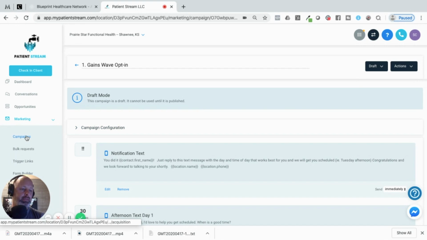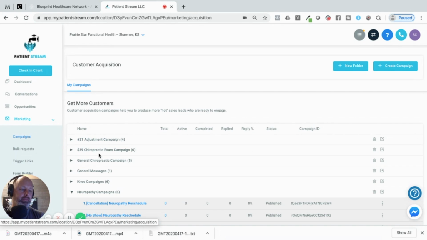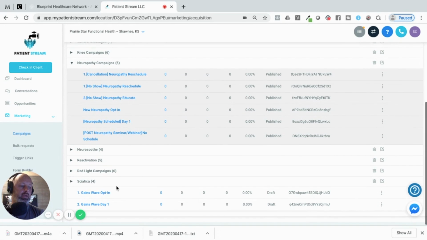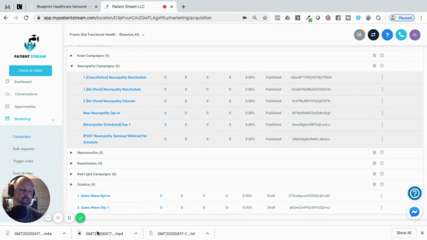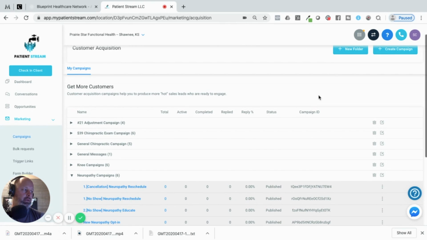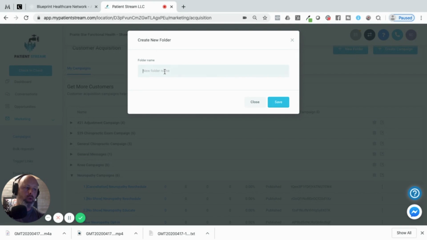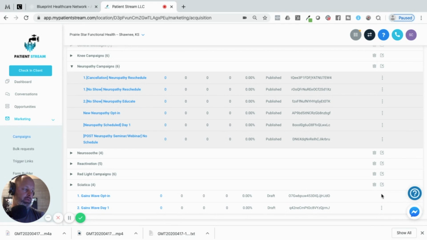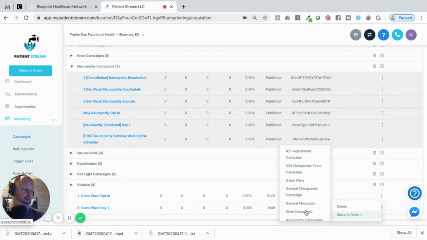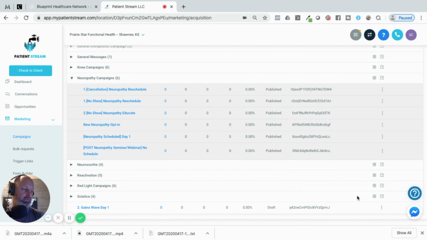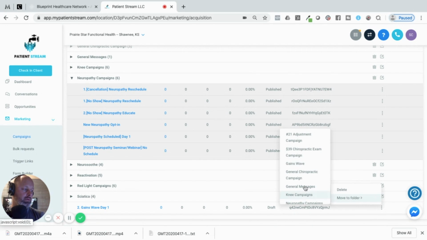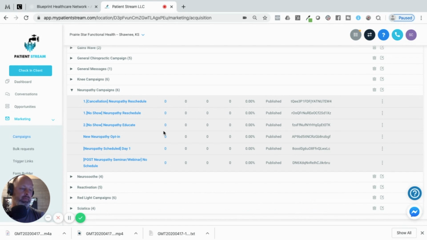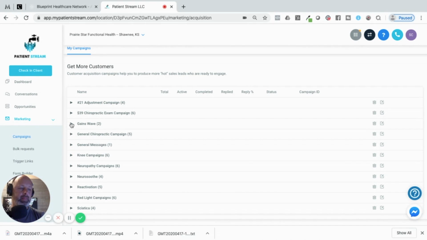Easy peasy. And when you get done with all of them, you've gone through all of them, you copied all of these, you've got them down here, then you can create a new folder. Because you want it to be organized and tidy, so you just say Gains Wave. So now Gains Wave, and then you just take these. It's really simple. You take these, move the folder to Gains Wave. Close this up. Now they're in Gains Wave.